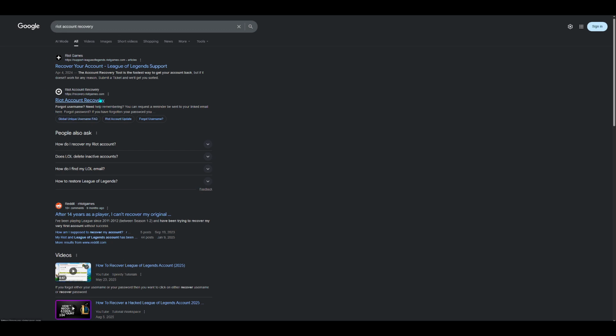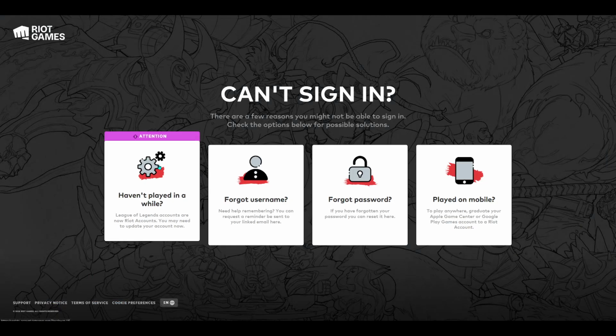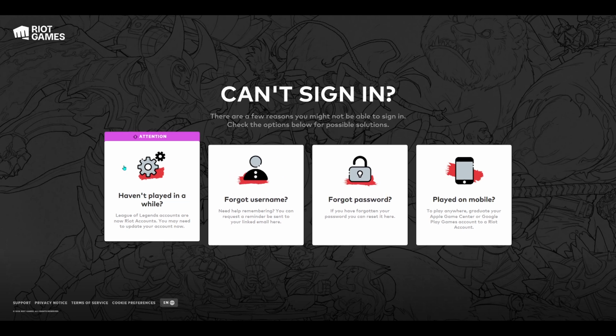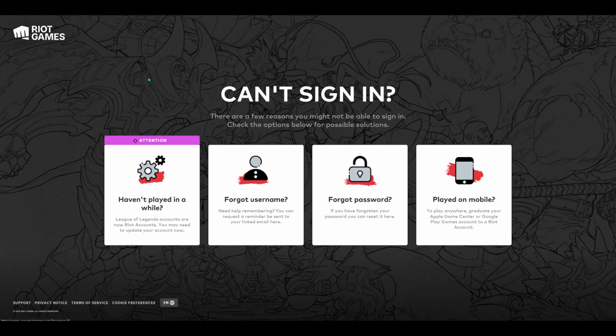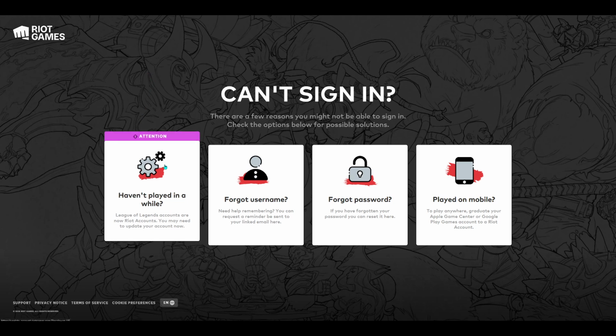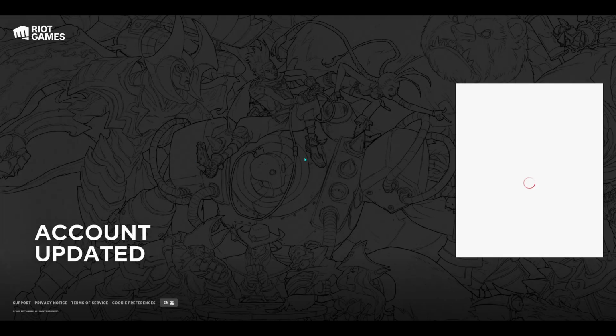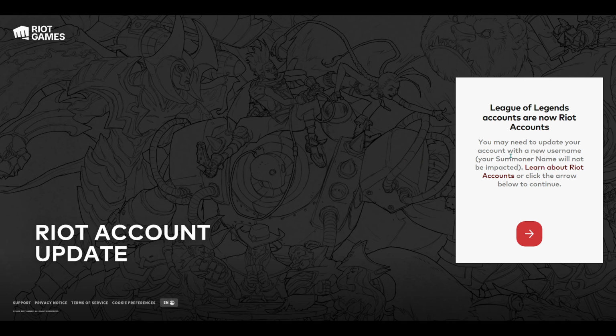The first is for players who haven't played in a while. League of Legends accounts are now Riot accounts, so you may need to update your old login. Choose this if you're returning after a long break and the site tells you your account needs an update. You'll be guided to confirm your details and transition to a Riot account so you can use one login across all Riot games.